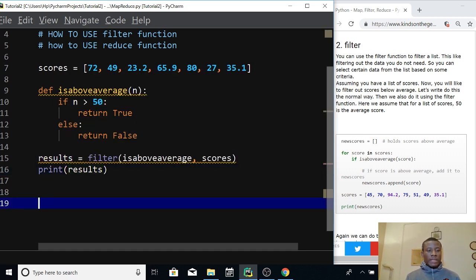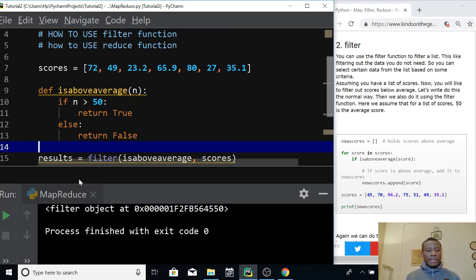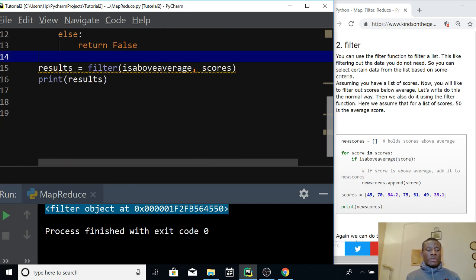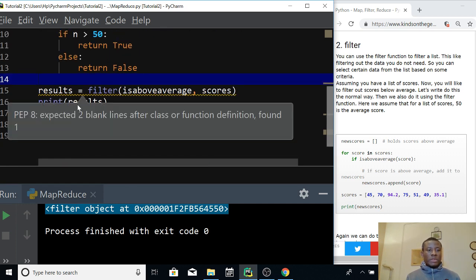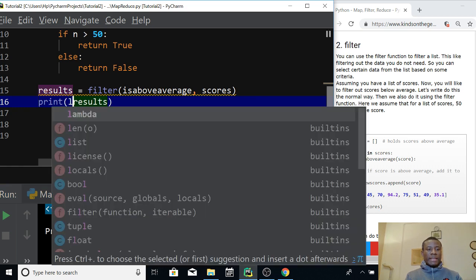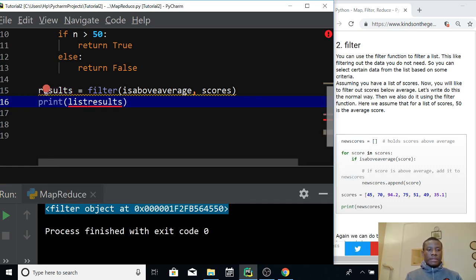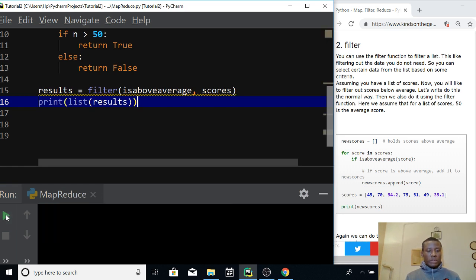I'm going to right click and I'm going to run it. So let's see. Again, the output of the filter function is a filter object, as you can see. So what we can simply do is to just convert it to a list by saying list, and then you convert it to a list. So let's see if this works. So you can see it now gives us only the numbers that are above average. That is how the filter function works.